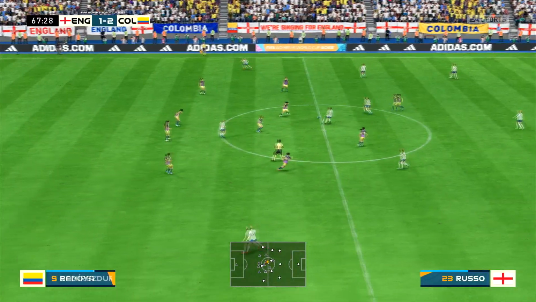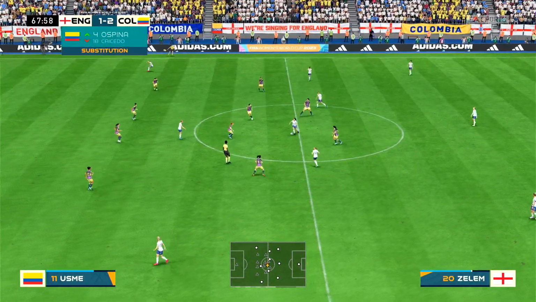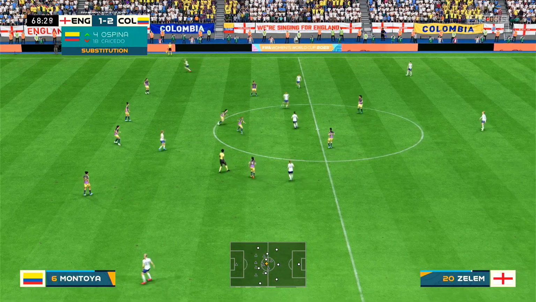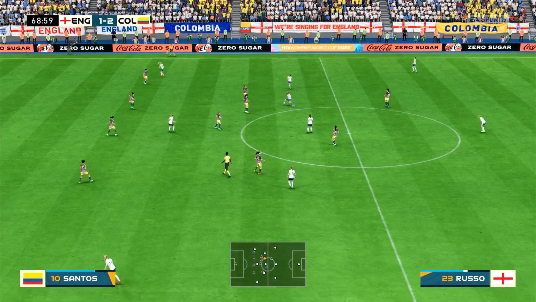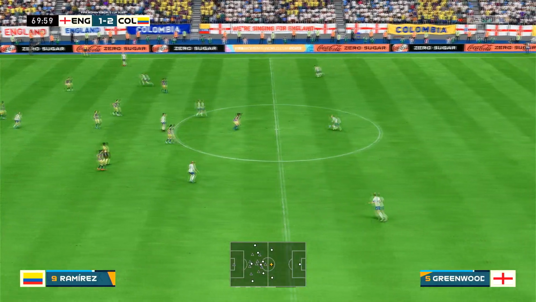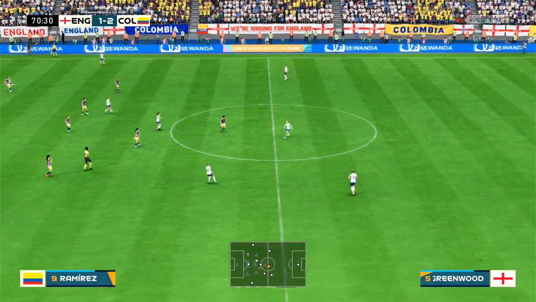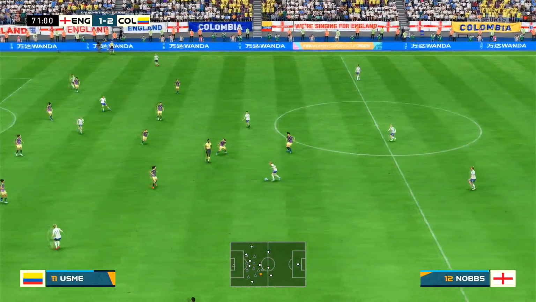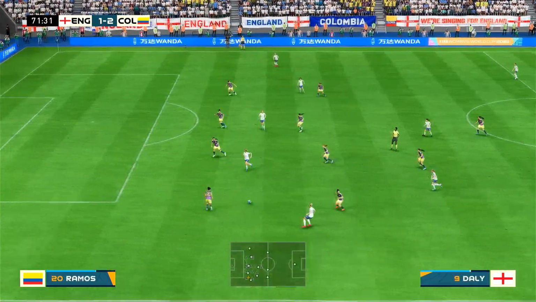So can England equalise again? It was Ospina that came on for Caicedo. But yeah, England have to come from behind again in this match and score at least one goal to have any chance of reaching the semi-finals.